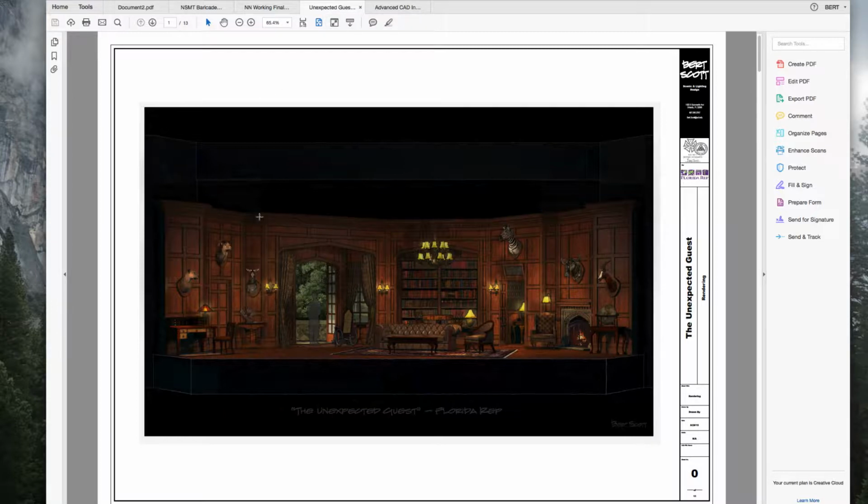Sort of another example here is a show I did in Fort Myers last year. This is a more traditional set. This is a box set. It's an Agatha Christie play called The Unexpected Guest. And the reason I brought this third one up here is because I want to talk about one of the things that 3D CAD allows you to do, which is to create 3D models, but also generate 2D plans.